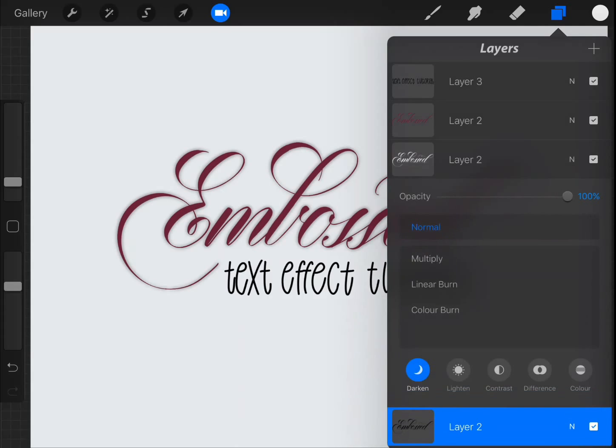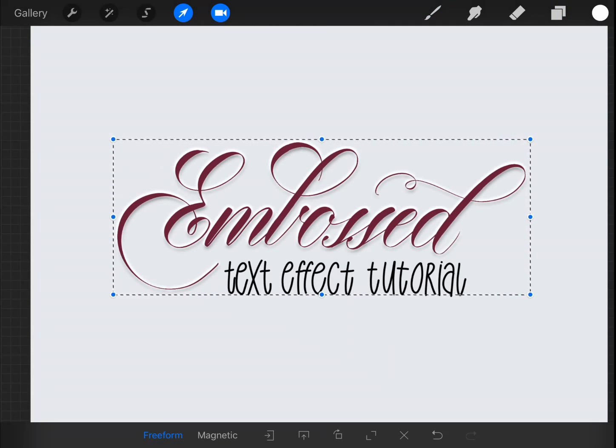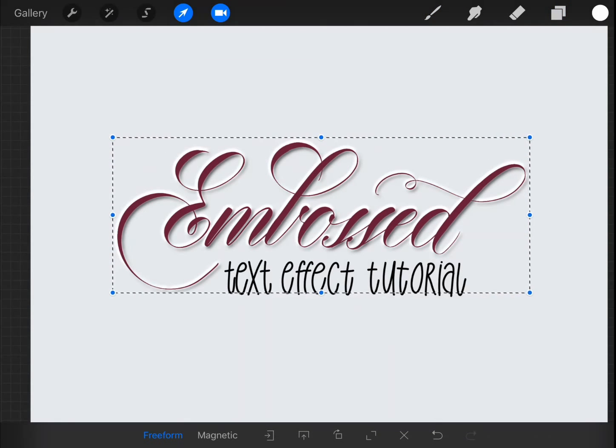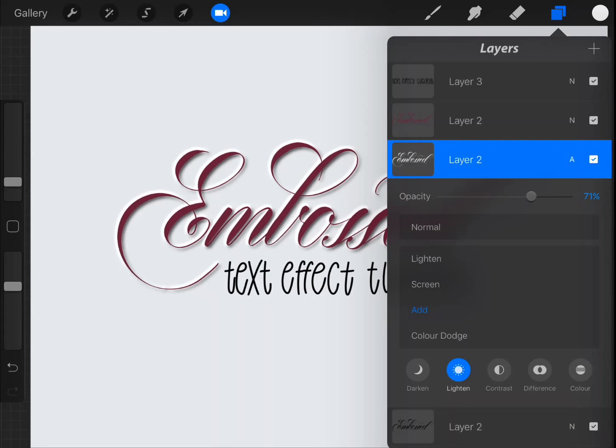set the white layer mode to add. Now select the black layer, move that down and to the right, and move the white layer up and to the left, and remove some of the opacity if you want.